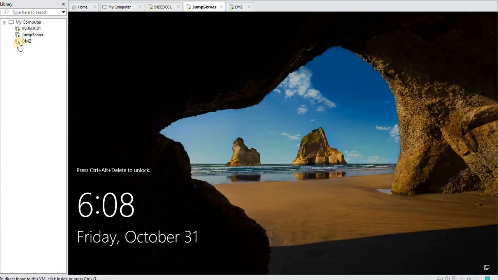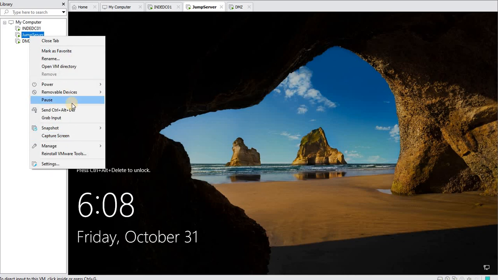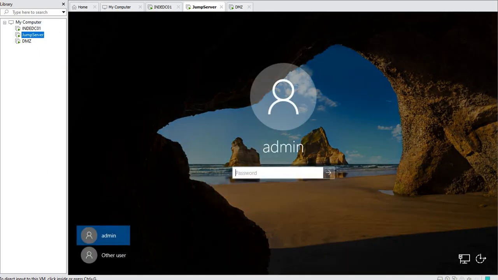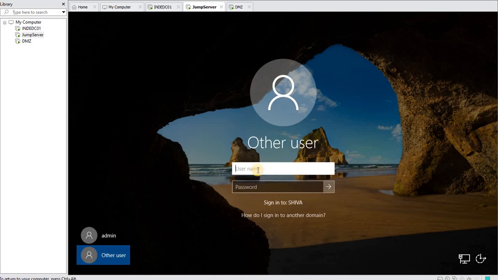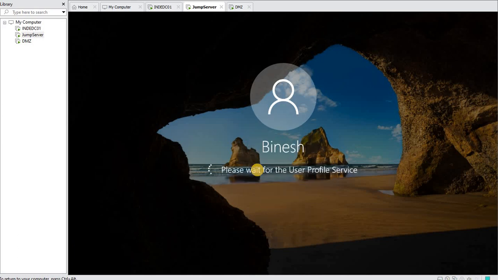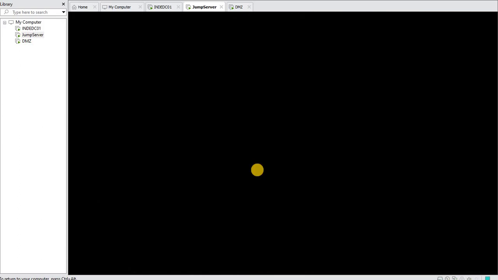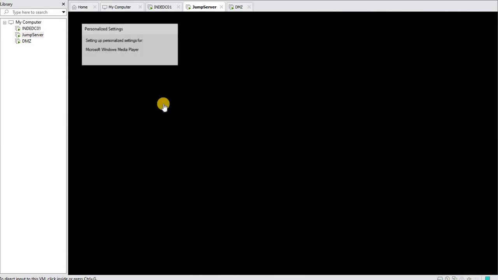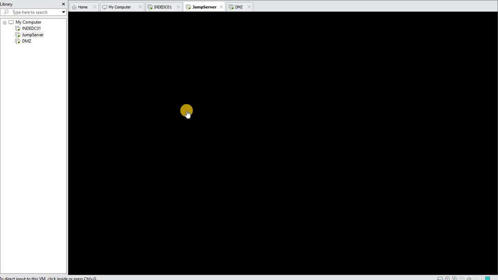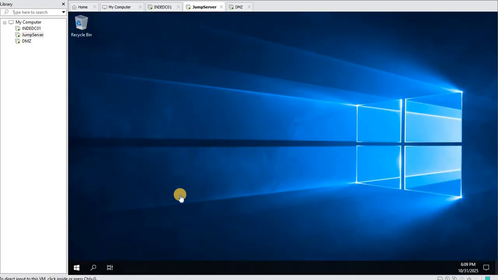So here I can see the other user as well. Here I can log in with my username Binesh, and I can type my password. Now this server is called a member server. Earlier it was in a workgroup, but now it is part of the domain. So we can say that it is a member server of my domain shiva.lan.